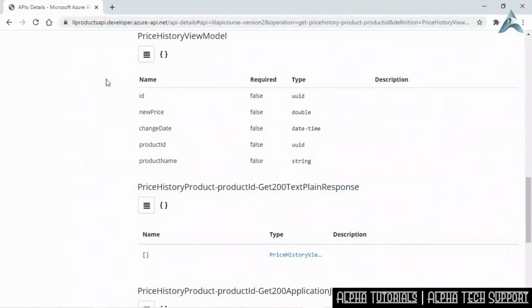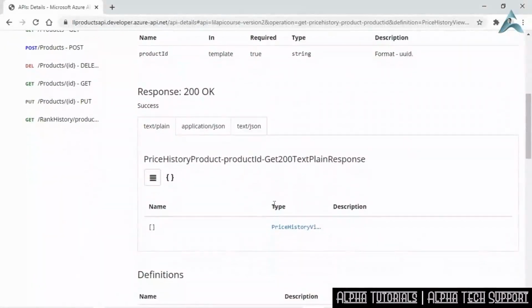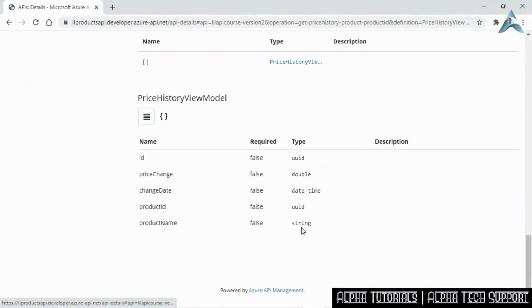To make sure we have the latest changes, let's go ahead and refresh. Now, let's look at the price history view model, and we should see the property now is price change. At this point, we have successfully created a new version for our API. Using versioning is a great way to support breaking changes for our API over time, and the Azure API Management service makes it very easy for us and straightforward to set up new versions.